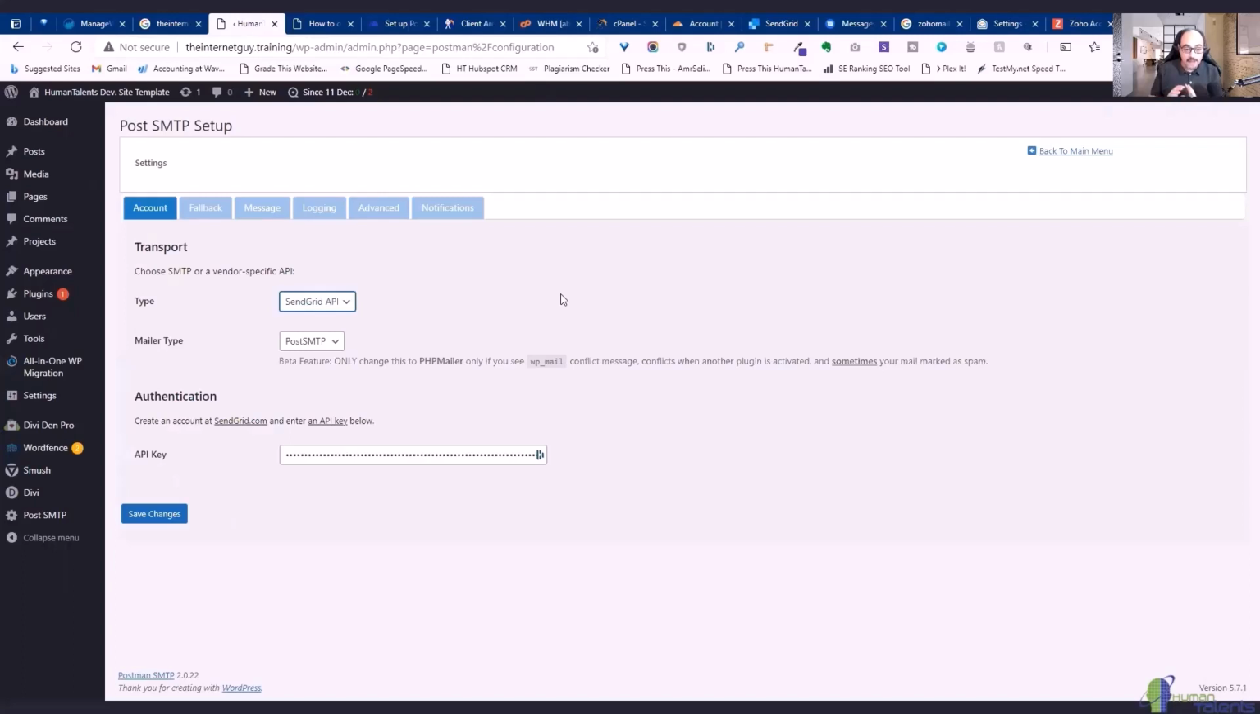And then the last part is to use an application like SendGrid. So all you need is to go and create a SendGrid account, then get the API key and post it here.